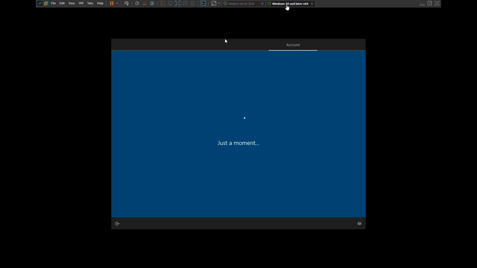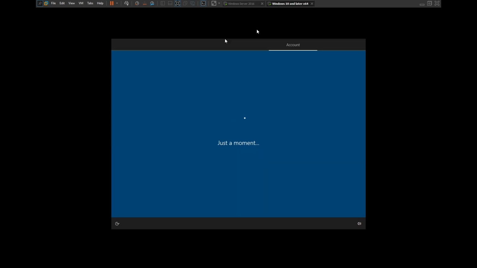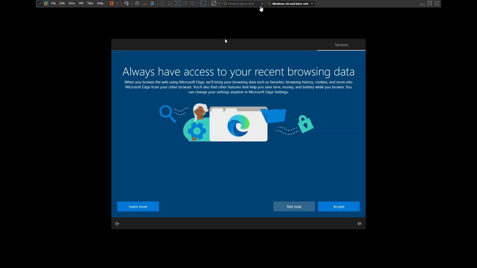So far we have created a virtual machine for Windows Server and a client machine, Windows 10. In the next video we will install the ADDS role, which is the Active Directory Domain Services role, and make this server a domain controller so that it will manage all the authentication and Active Directory users and computer resources. Click on accept.